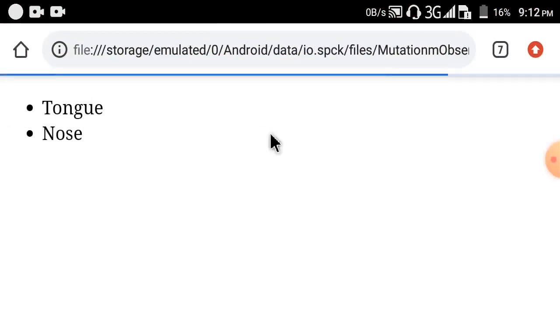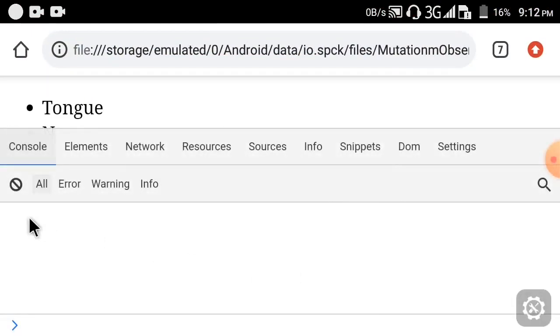So let me reload it. You see that we are not going to get anything logged to the console here, because we're actually filtering the attribute that the observer is going to listen for changes in. So we are not getting anything here because we set attribute filter to be class. So there are a few more keys to discuss. Let's quickly go over them.